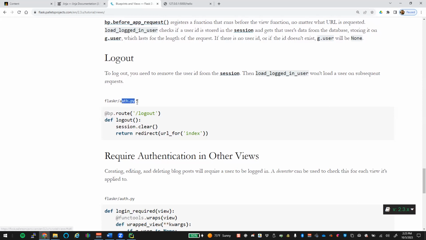Super simple. We go out to our auth.py. We create a log out session that basically clears that session cookie key and redirects them back to our main website. As long as that session's cleared, they're logged out. From that point on, load logged in user won't load because there is no session.